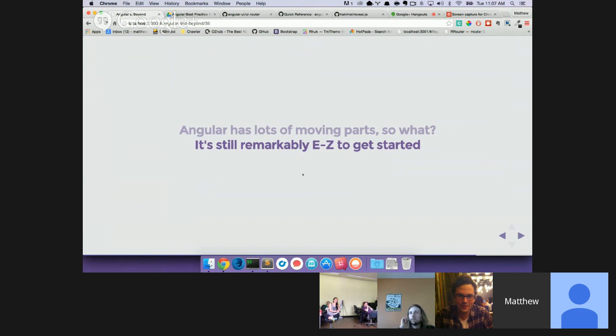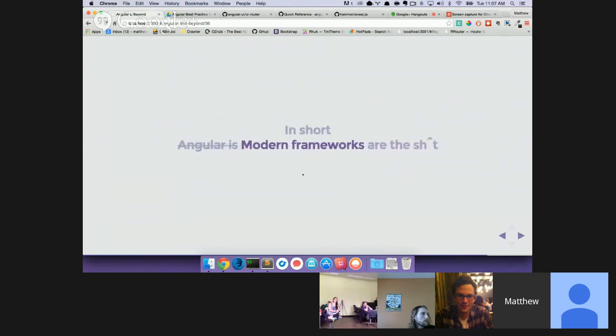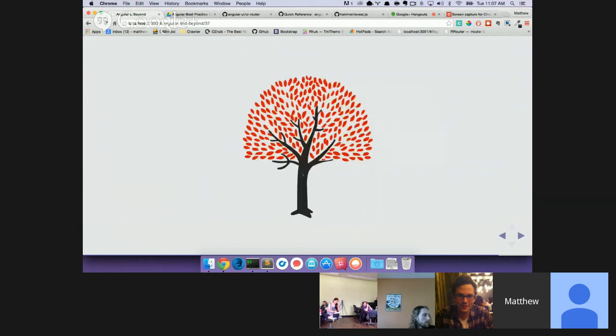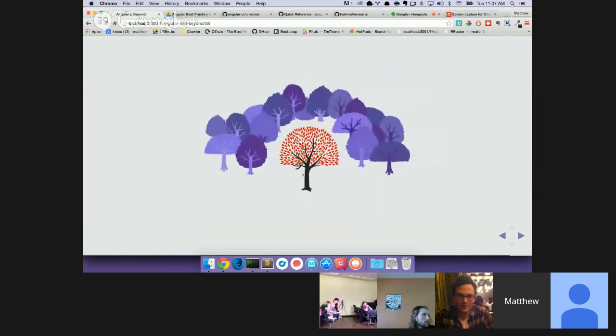But it's got tons and tons of moving parts. But all of these moving parts, in and of themselves, are pretty simple, and most of them are implemented the same way with plain old JavaScript. So don't get intimidated. It's easy once you get going. Modern frameworks, they just kick ass. Try them all. Mess around with them. Make sure that you're not so obsessed with the tree that you don't see the forest.